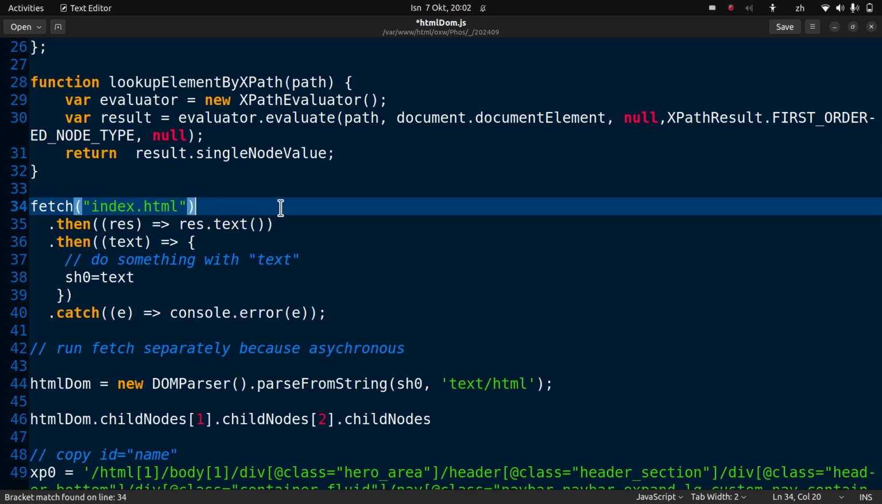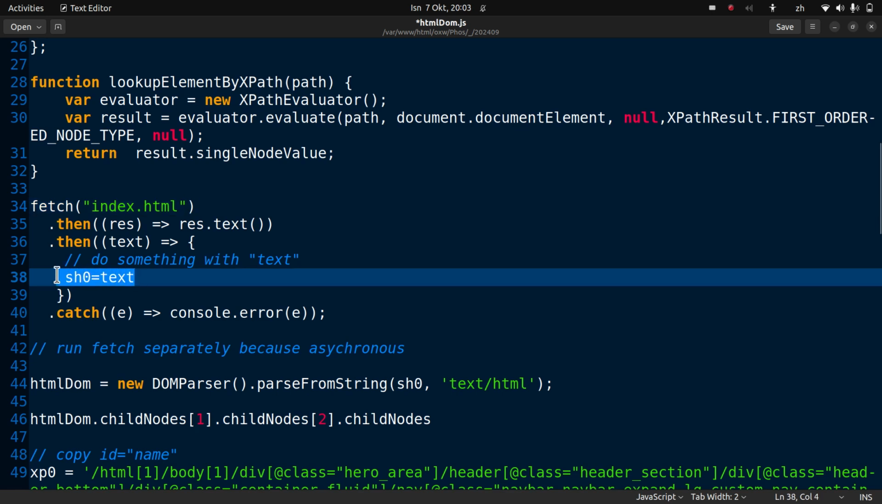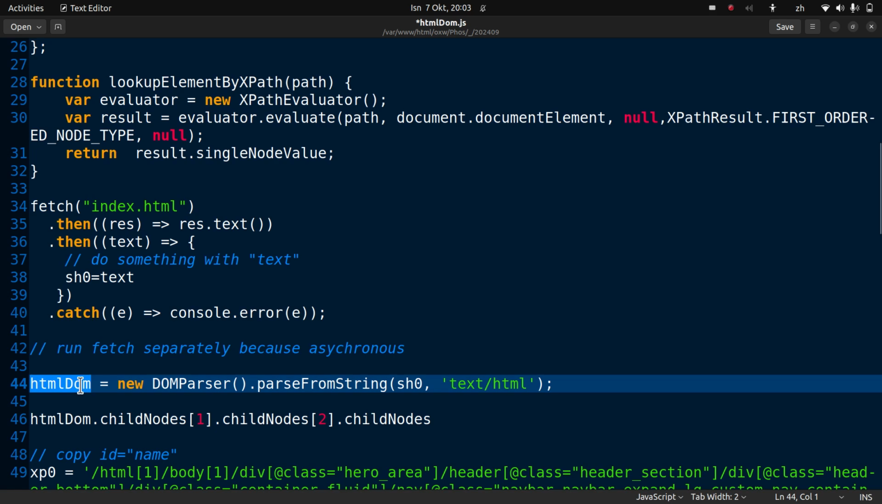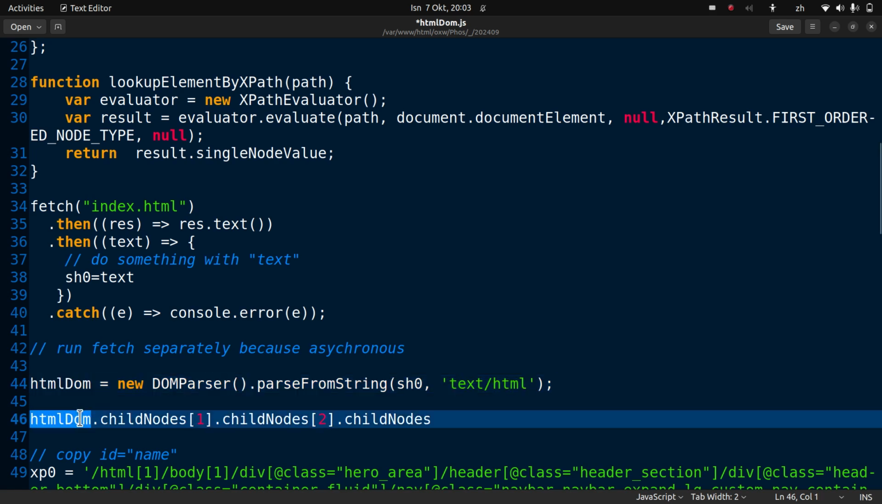As such, the safest solution is to reload the source HTML file into a separate document object model or DOM variable. The fetch function as shown in line 34 loads the index.html file and saves the results in variable as edge0. In line 44, the contents of as edge0 are parsed and stored in variable HTML DOM. HTML DOM now has similar properties as variable document. Line 46 shows how child nodes of HTML DOM can be accessed and displayed.